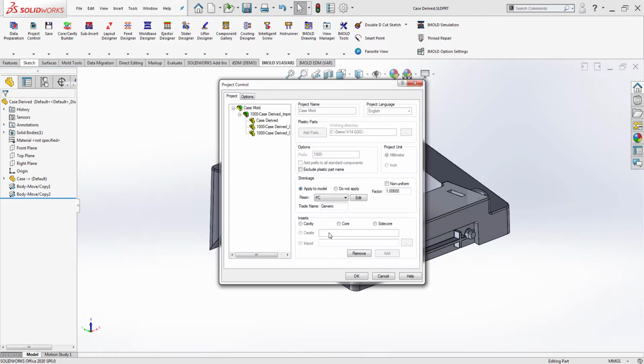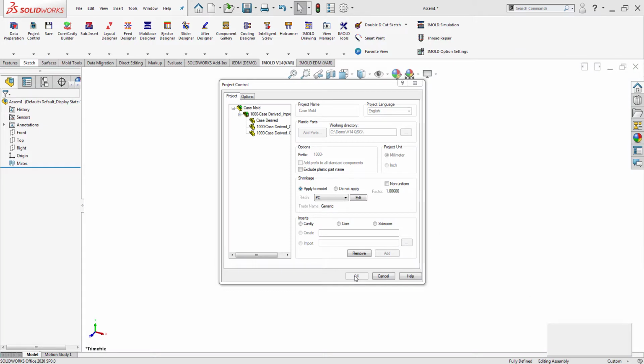Select the impression assembly in the tree. Select the resin, PC for polycarbonate. The part model is scaled by the value specified in factor. Click OK to create the project.